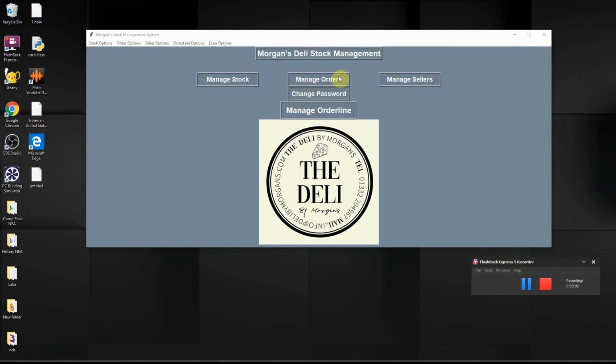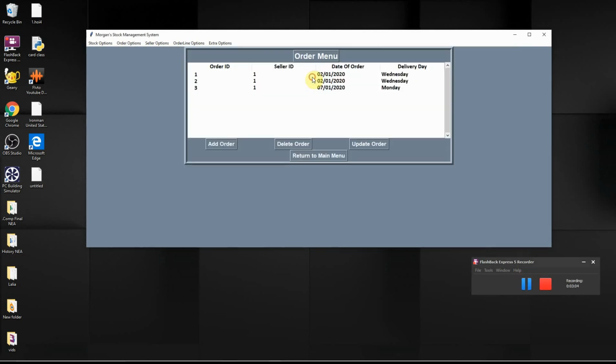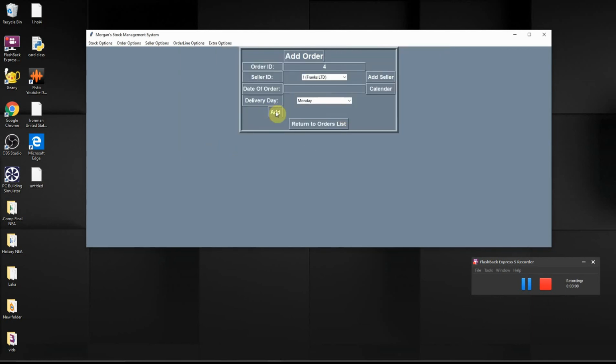Next, I will be doing the Manage Orders section. I click on it, and I will add an order. See, if I click Add without filling in all the boxes, such as the date of order, it will remind me that not all boxes are filled.